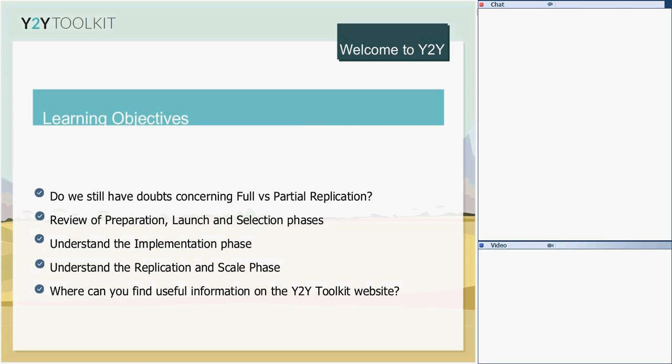In particular, these are the learning objectives for today. We are going to have a section of the session that addresses a revision of the content that we have seen until now. In particular, we are going to go back to the difference between full and partial replication to make sure that everyone is clear about this particular concept. We are going to have a review of the preparation, launch, selection phase, and all the micro steps that are involved in these main phases.